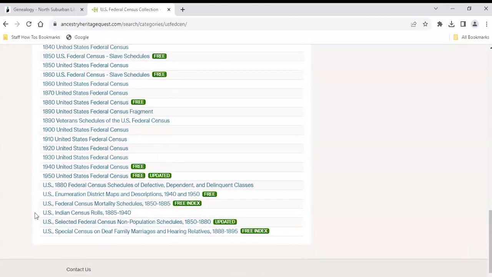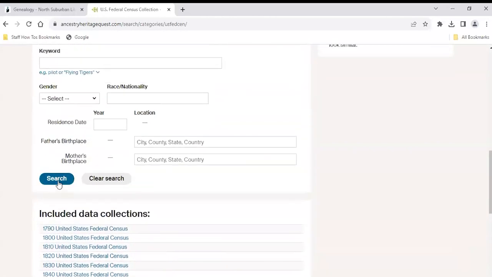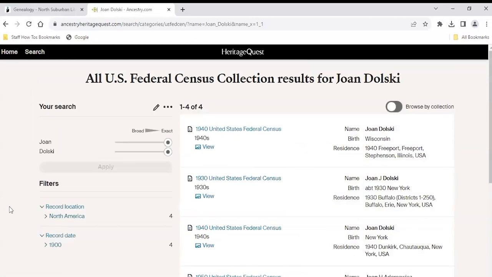But you can also see that the U.S. Indian Census Rolls, selected federal census non-population schedules. There are many databases included when you click that search button in your results. And you can then see all of the results related to your ancestor. Those will be at the topmost of the results page.